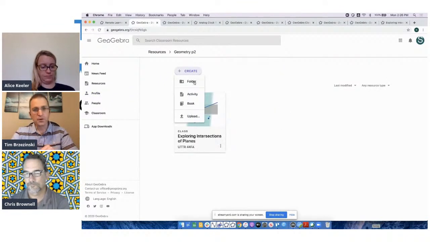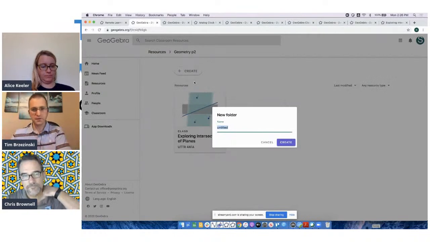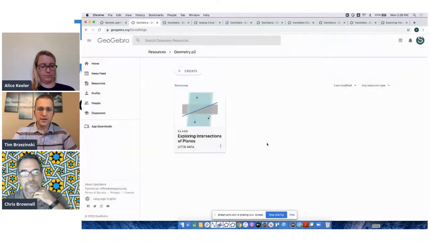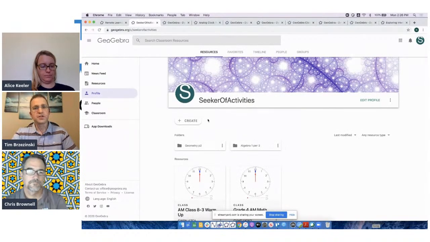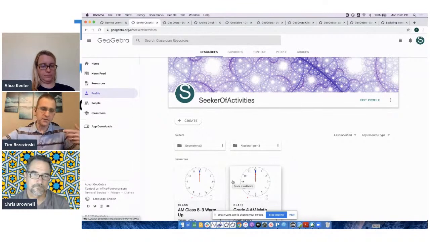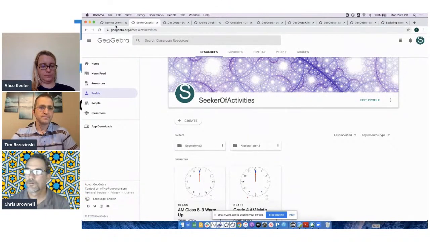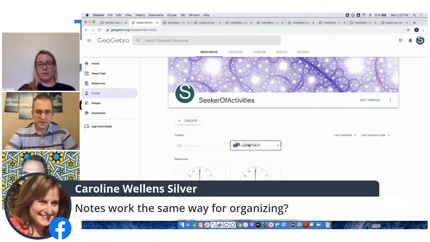And yes, you can have folders and folders and folders. See what I'm saying? I find that making folders is a powerful way of helping teachers organize the classes that they make from activities or templates that exist on the GeoGebra platform. And I should be able to drag this in here if I want.